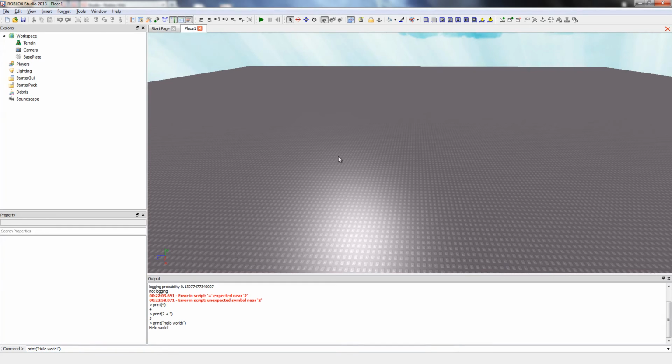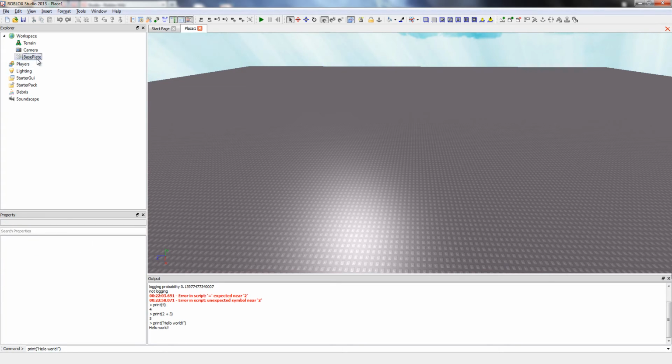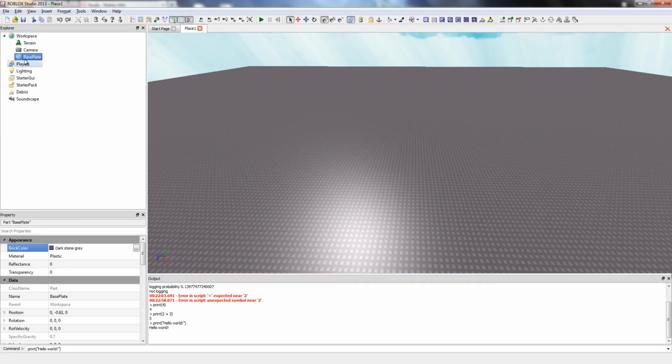If I want to print the color of the baseplate, I can't just say print baseplate color. I have to say print the brick color property of the baseplate. But even that's not enough. I need to say exactly which baseplate I'm talking about. There could be any number of baseplates. To specify exactly the right object, I say print game.workspace.baseplate. This means print the baseplate that's in the workspace that's in game.